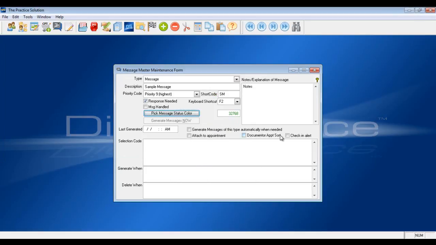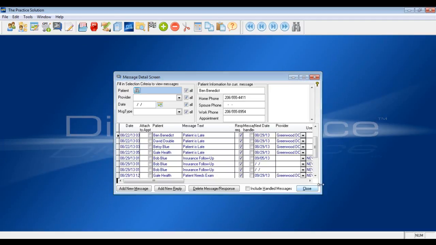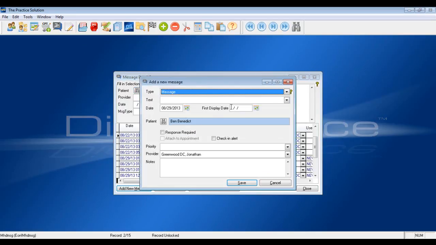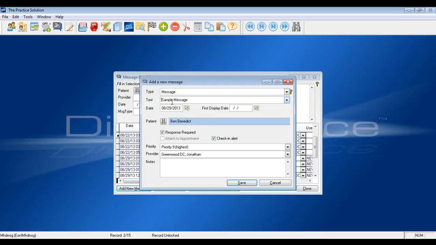We are going to use the check-in alert feature. And we're not going to do any selection code at this moment or use these other features, so we're just going to close out of here. If I click my messages bubbles up here, click add new message, the text drop down, scroll down, and here we can see sample messages already in my list. Clicking it fills out all the information I already have. I could fill in the display date if I want.